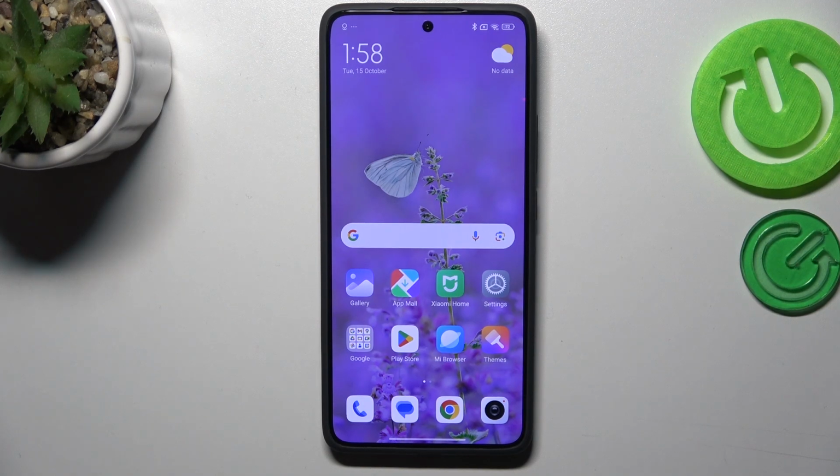Hi everyone, in front of me I've got Xiaomi 14T Pro, and let me share with you how to change the ringtone on this device.